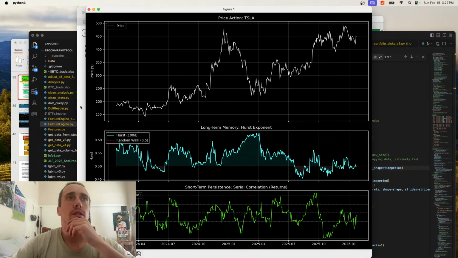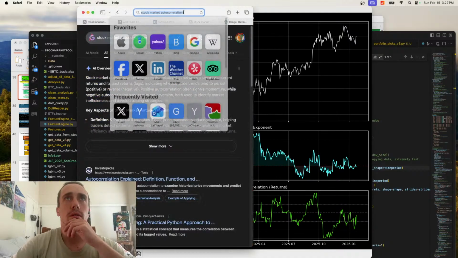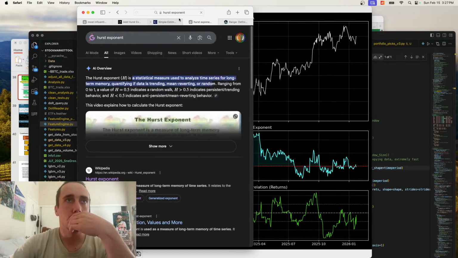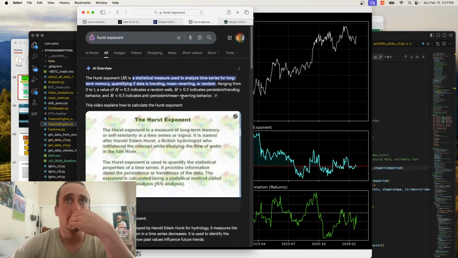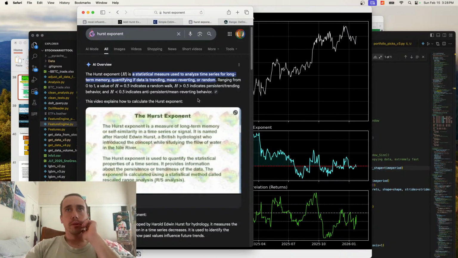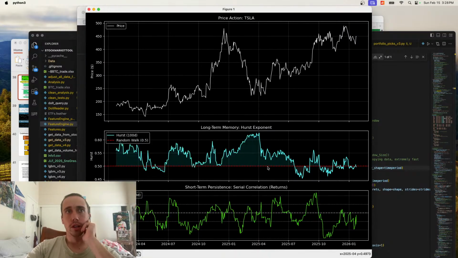So what's the Hurst exponent again? I keep forgetting what that is. 0.5 is a random walk. Above 0.5 is trending. Below 0.5 is mean reverting. So it never drops much below 0.5.